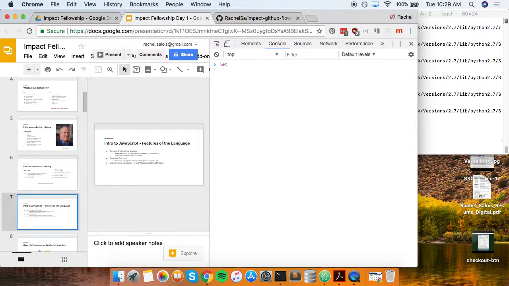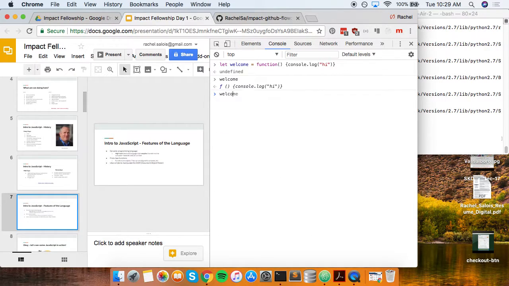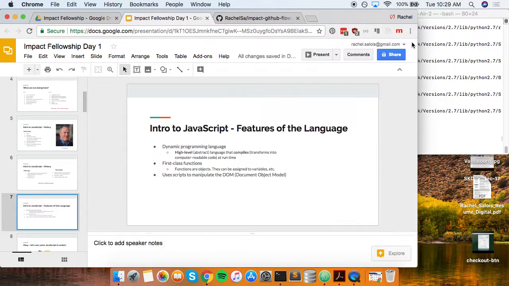make a variable called welcome equal a function that console logs hi. We get undefined right now, but we can say welcome, and it refers to this function, and we can even call it, and we console log hi. So that's a special feature. It doesn't look that special right now, but we can set a function equal to a variable. We'll talk a lot more about that later.